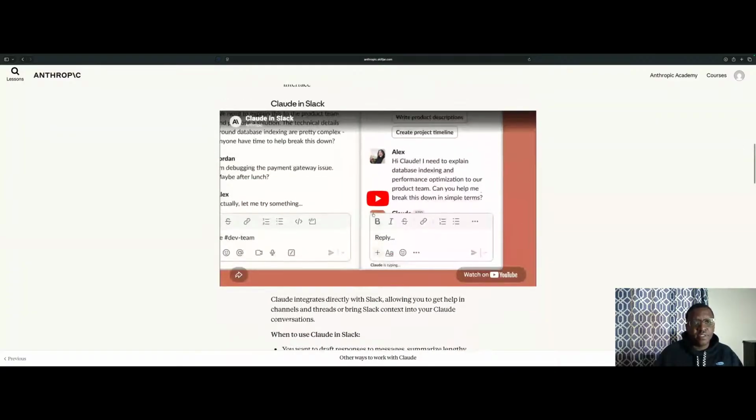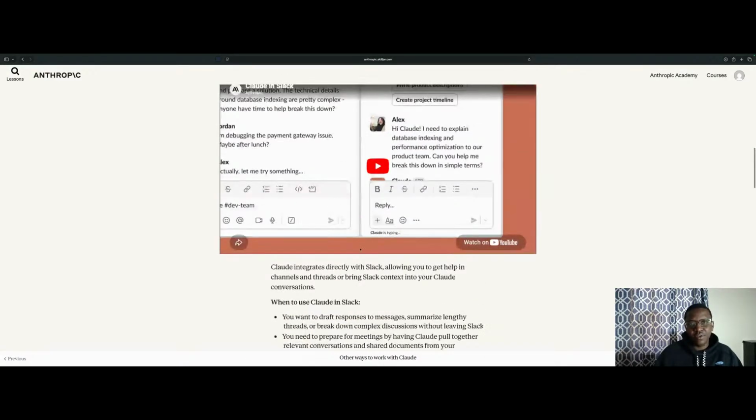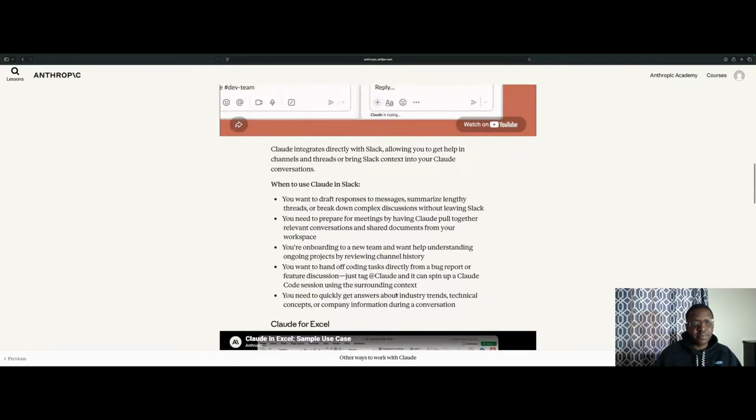All right, so now the next one is Claude in Slack. And again, we'll read first and then we'll watch a video after. So Claude integrates directly with Slack, allowing you to get help in channels and threads or bring Slack context into your Claude conversations. All right. So basically, you can use Claude in Slack.